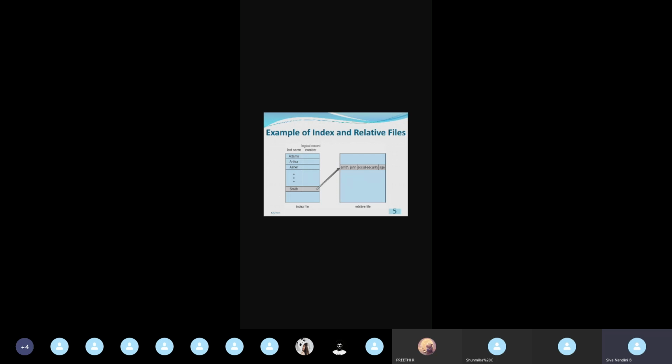You can see here we are having an index and the relative files. See, in the left side we are having the index file. Index file means here the last name of that author. For example, we can consider the same case. I'm having a book. So last name of that author: Adams, Arthur, Asher, Smith, like that. I'm having the last name of those authors in the index file and the corresponding logical record number. Logical record is nothing but your logical block number.